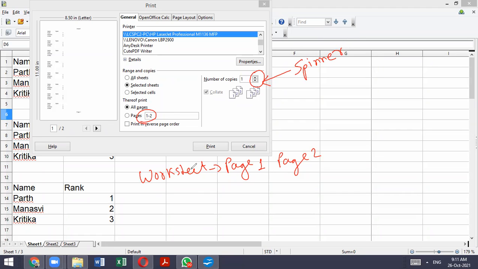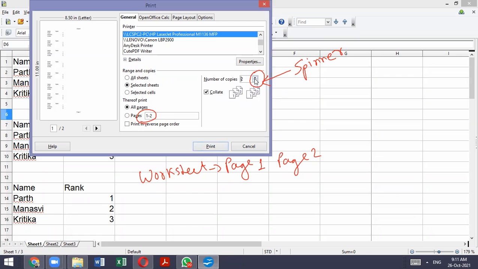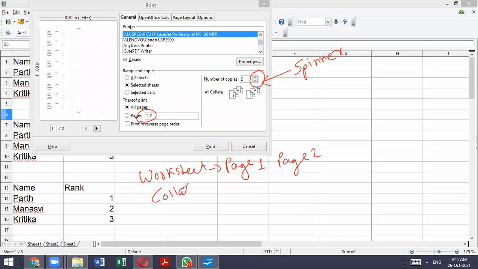Whenever I try to change it, see, when I try to do 2 copies, this option is active now. When collate is active and checked, you are able to see 1, 2, 3, 1, 2, 3. If the collate option is active, how will your 2 copies be printed? First, page 1, page 2. The first set will be printed, then page 1, then page 2, the second set will be printed, and so on.